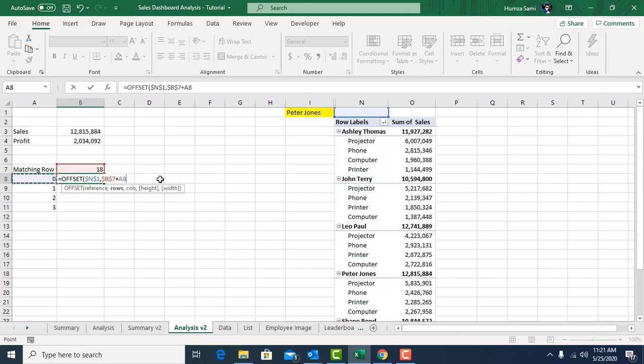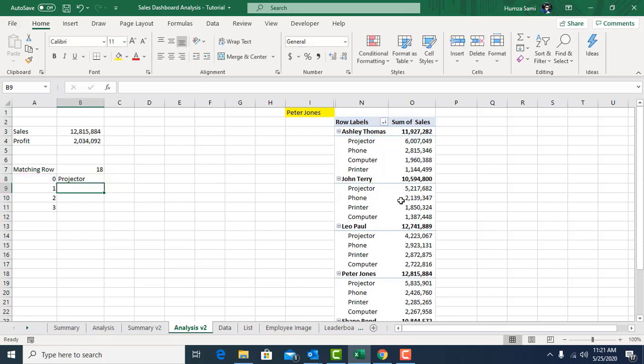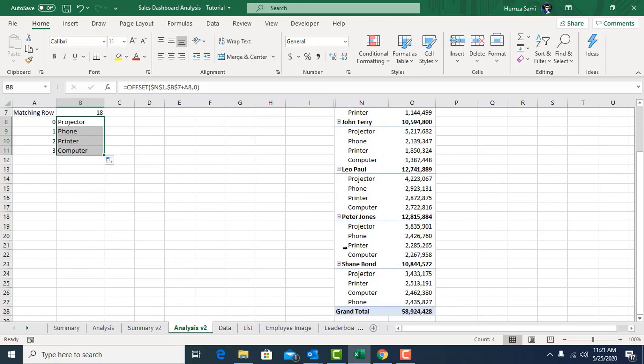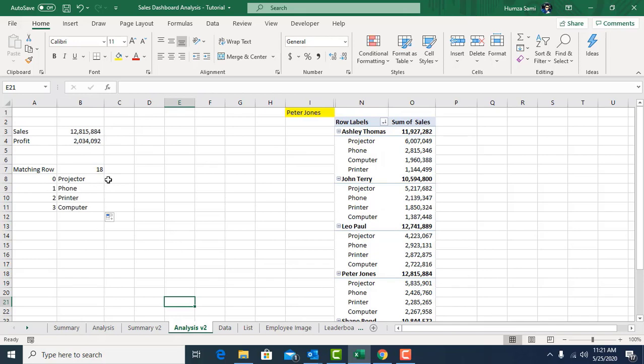Now which column do I need? I want to stay in the same column because I need the product name and not the value right now. So I will say 0 and I will close this. I will drag this formula down and I will get projector, phone, printer, computer. Projector, phone, printer, computer. The same order which is there under Peter Jones.